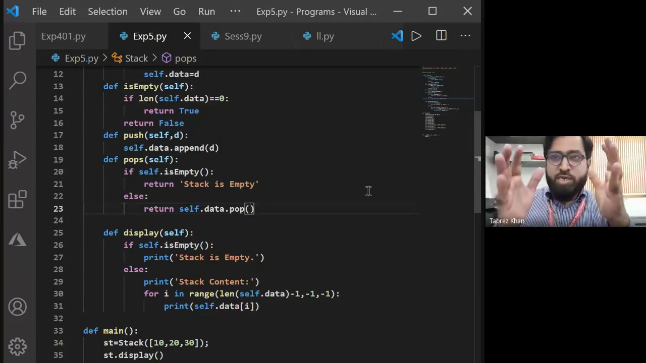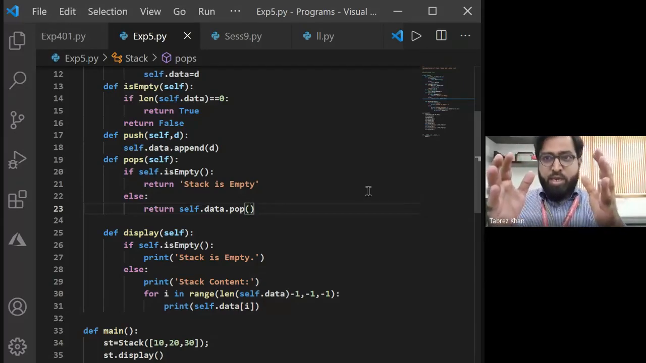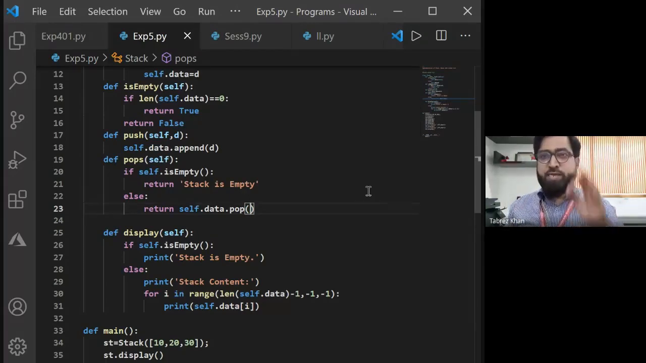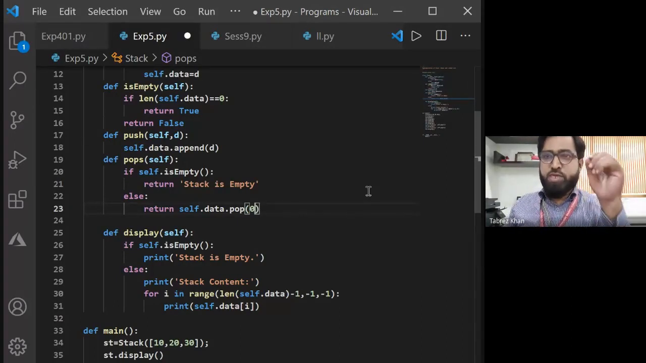So you are inserting data with the help of the append method, but you are removing the data with the help of the pop method by specifying an index value. You need to always delete the first element, and the first element always has an index value of 0. So if I pass an index value of 0, that will delete the first element. So this is how we can implement a queue using list.